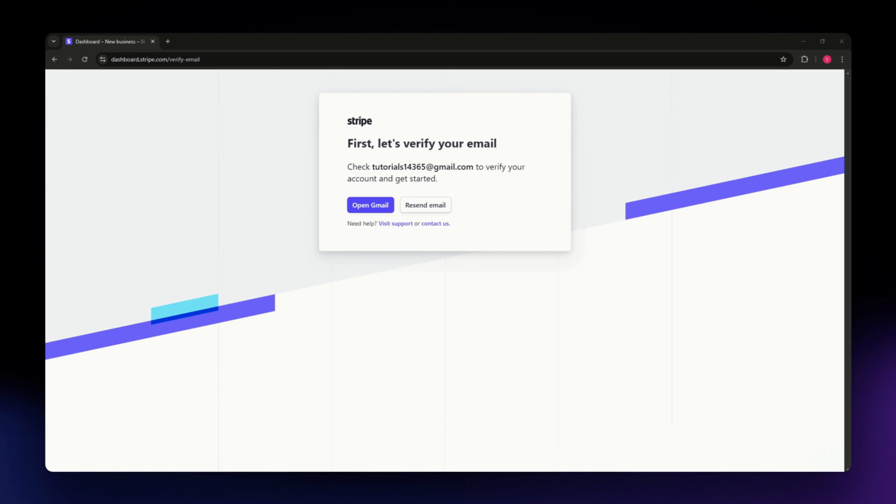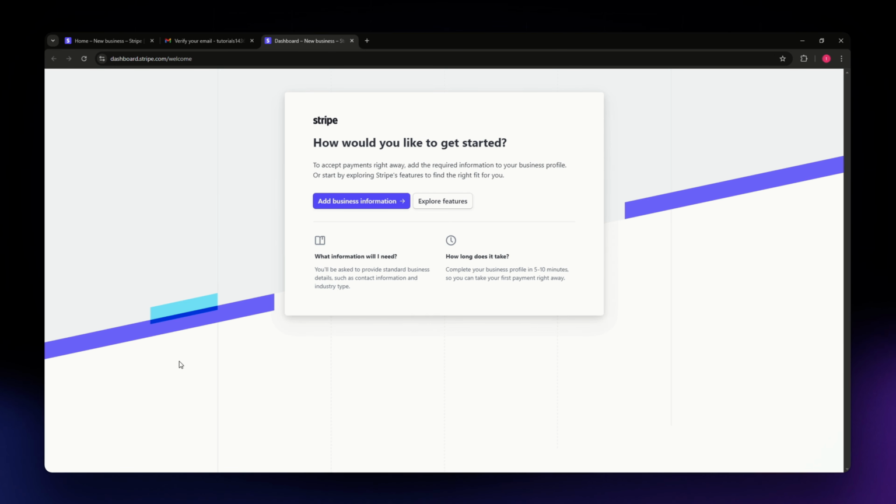Now after signing up, Stripe will send you a verification email. So just check your inbox, open the email from Stripe, and click on the link to verify your email address. And once your email is verified, log back in to Stripe and you'll be prompted to provide some business information. So it actually says right here to accept payments right away.